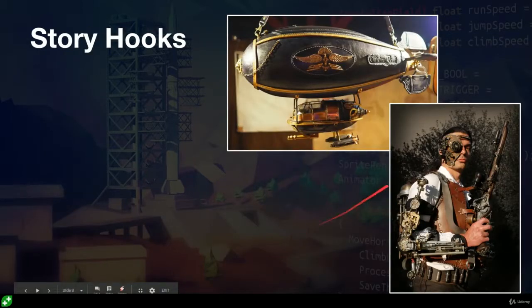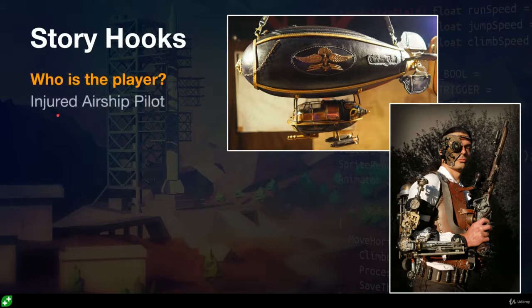The story hooks, and you can see here I've got some steampunky kind of images. We're going to talk just very quickly about the story and theme. We're not making a gigantic game here. You're more than welcome to go on and make this into a full game, but I'm just making a game for the moment. So just a couple of minutes of gameplay that I'm looking to make. But we need to know, who is the player? Well, he's an injured airship pilot. This is his airship.